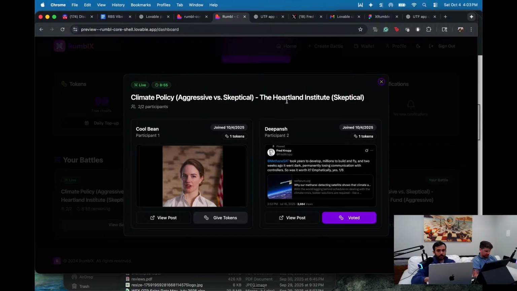Climate policy guidance. Okay, so that's not correct. It should say the other way around, so it should say climate policy. The Heartland should be associated with your post. That's weird.